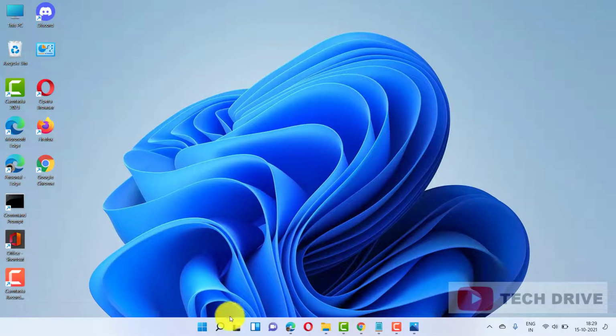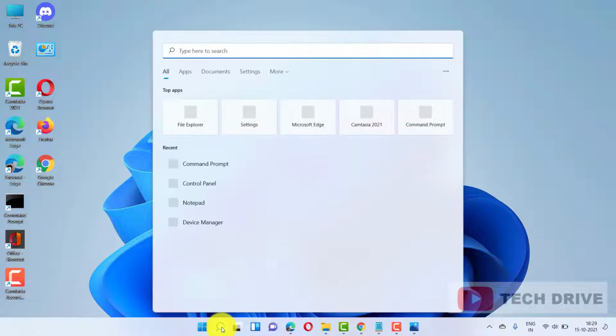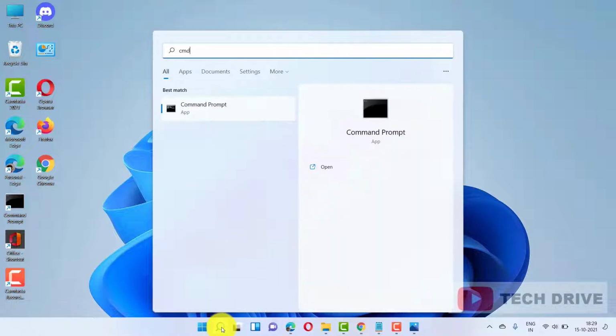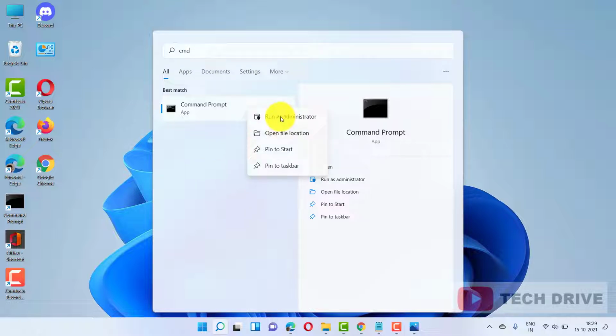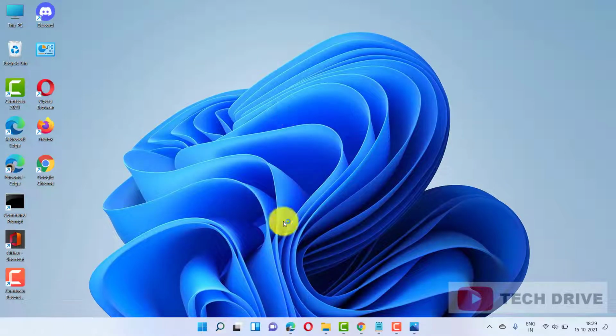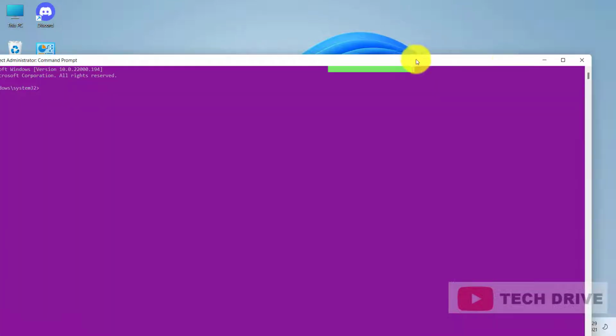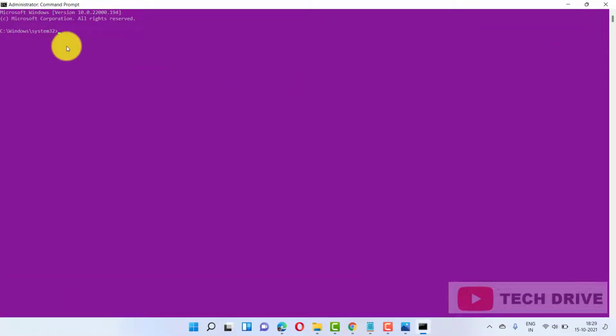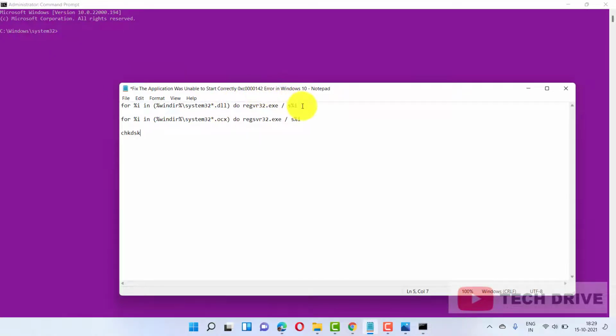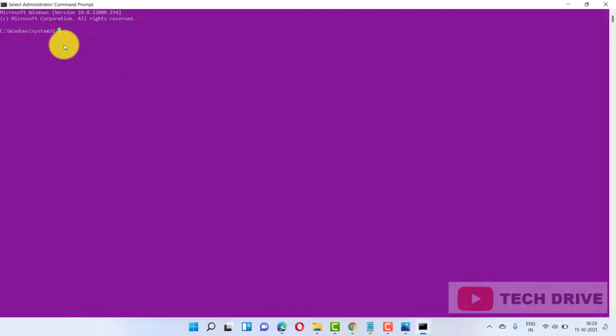Now the last method is, just click on the search icon and type CMD. And now just right click and give run as administrator. Now once your command prompt has opened, copy the first command in the description of this video and paste it in command prompt and hit enter.